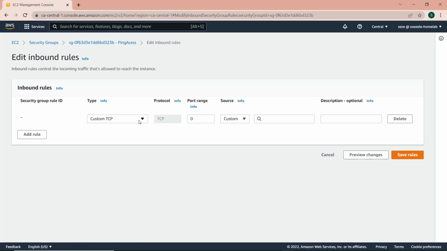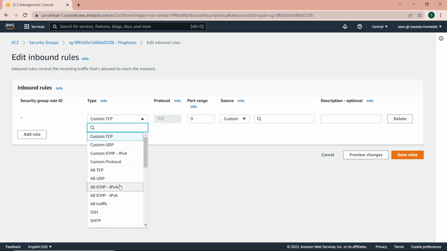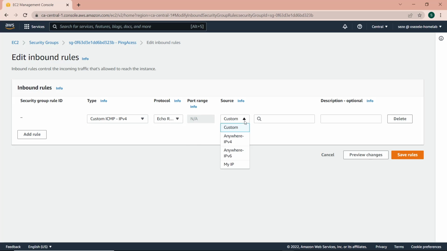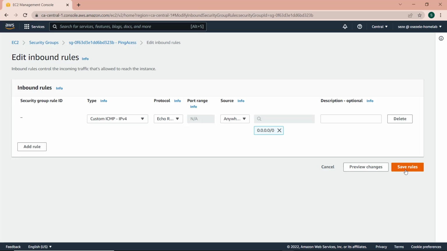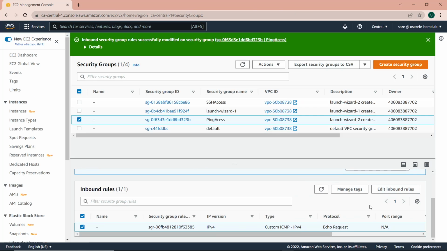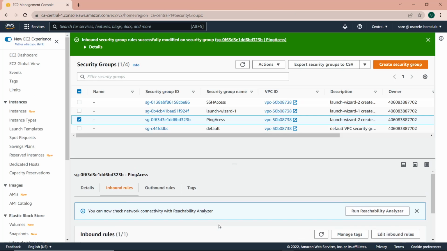Click on add rule. We're going to allow only ping requests. For that, we don't need all ICMP. We need custom ICMP, and we'll select echo requests because we just want to allow ping requests. For our source, we'll choose anywhere, and we can save the rule. Okay, so now we can see we have a new inbound rule.